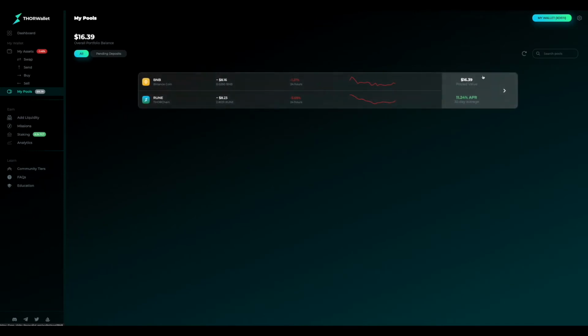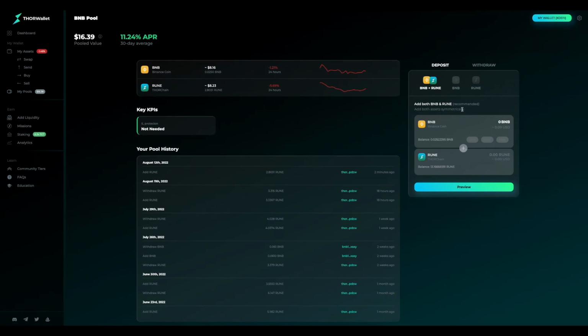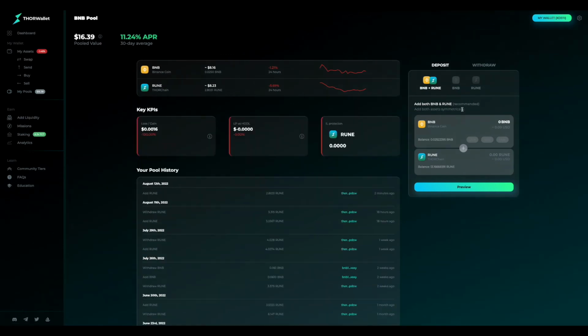When you click on the LP position tab, you will arrive at this page, which shows you more details about the concrete position. On top, you have the same information as on the previous page. Below, you have the key KPIs showing loss and gain statistics, LP versus HODL statistics, and finally, impermanent loss protection. Below these key KPIs, you have your pool history showing all of your liquidity adds and withdrawals.